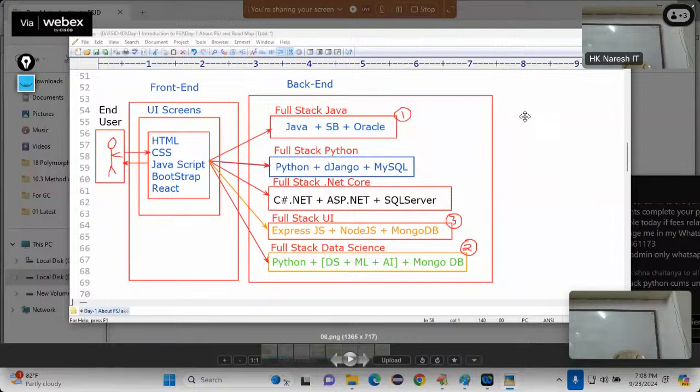Now tell me, if you choose Python as a language, what is the Python framework? Django. And what is the database? MySQL. If you take .NET, C#.NET is the language, the backend framework is ASP.NET, and SQL Server is the database. If you take UI, Express.js and Node.js, the language is JavaScript, and Express.js and Node.js are the frameworks. And MongoDB or MySQL will be the backend database.